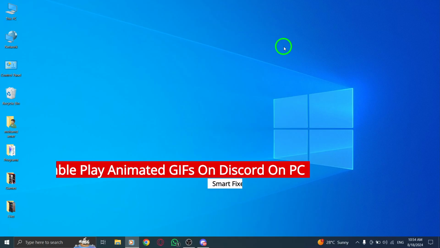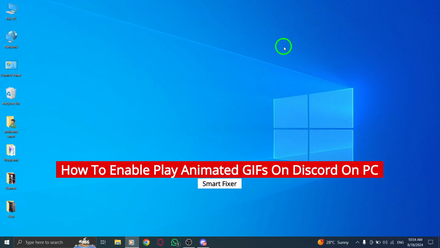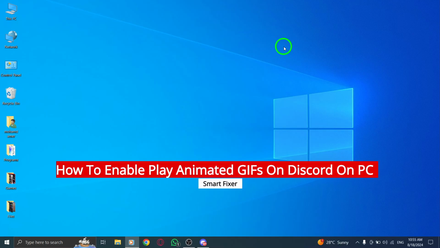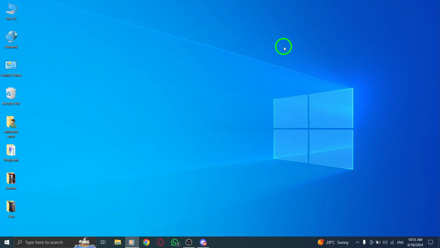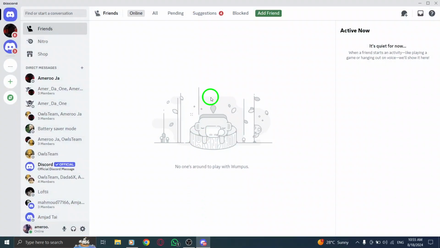Today we're diving into a new update on Discord that lets you easily enable animated GIFs on your PC. If you want your chats to be a little more lively, you're in the right place. Let's get started. First, make sure you have the Discord app open on your PC.